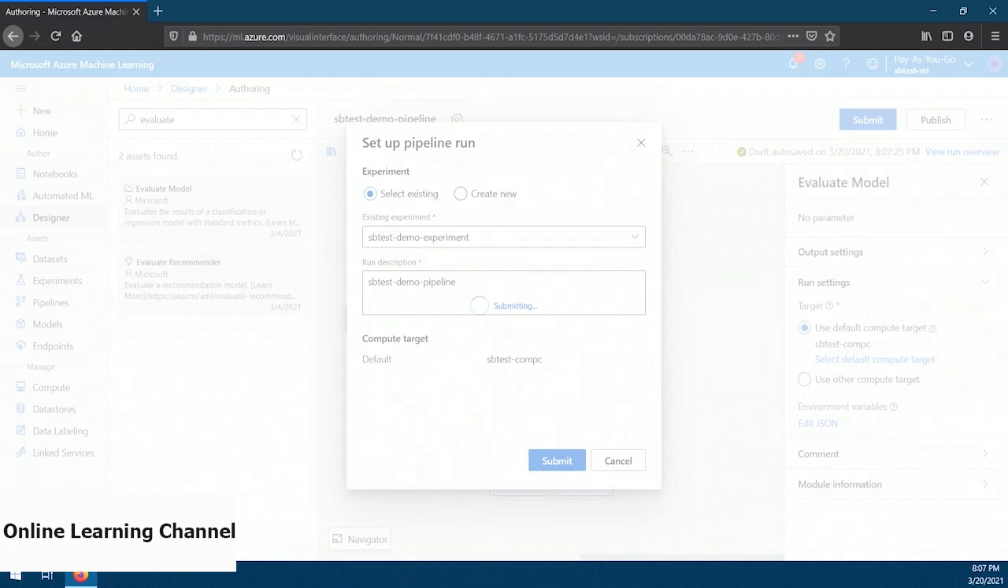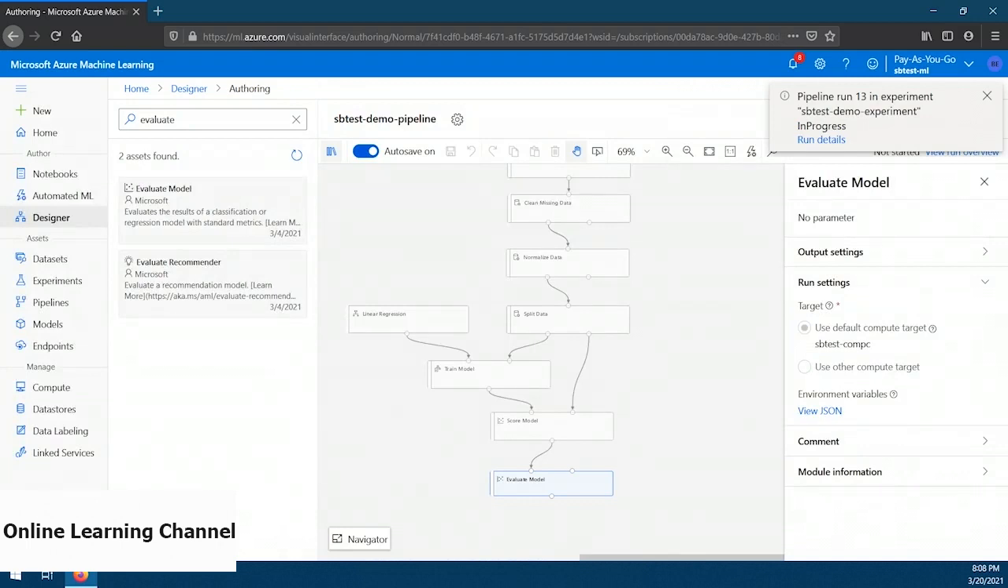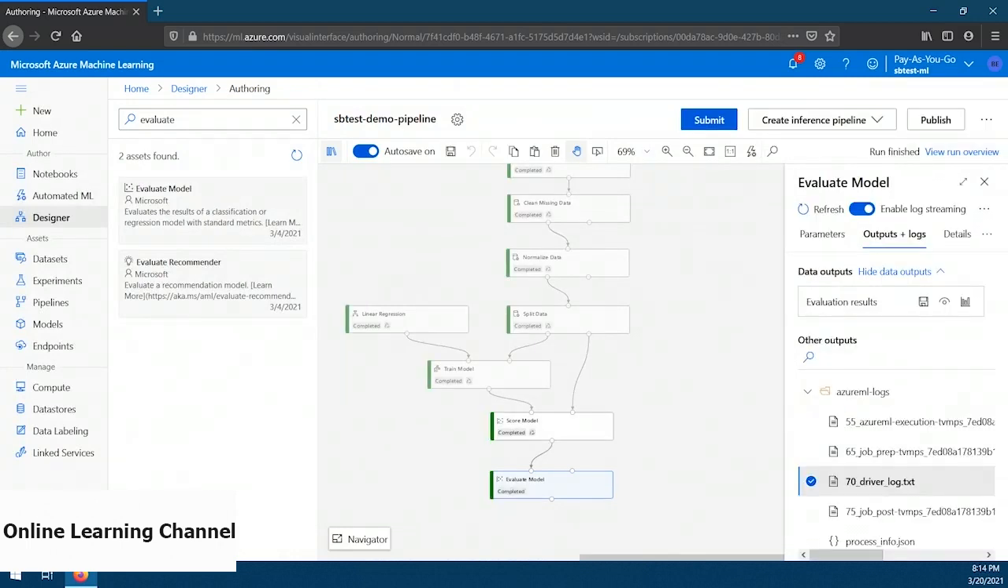Okay, so as usual, the pipeline may take a while to execute, so I'm going to fast forward to when it finishes. Perfect! Our model has executed successfully. Now let's explore the evaluation results. Now in the Outputs and Logs tab, notice that there is an Evaluation Results dataset at the top of the tab. So let's click on the Visualize icon to explore the results.